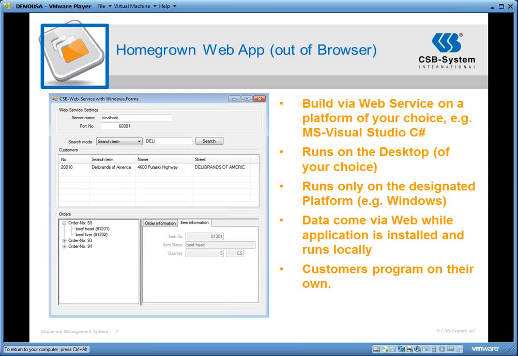So here you talk about a web application that runs out of browser. Okay, so you have an application. This is the Windows Forms application that is running on the desktop. You would use whatever development tool you want, and this application would run on a desktop of your choice, basically by the choice that you make here, right? So when you make the choice of Visual Studio C#, your target platform is probably Windows, and that application is now running on the desktop, right?